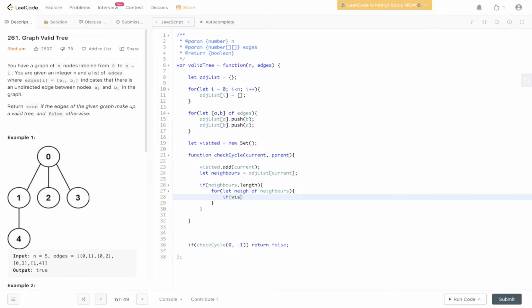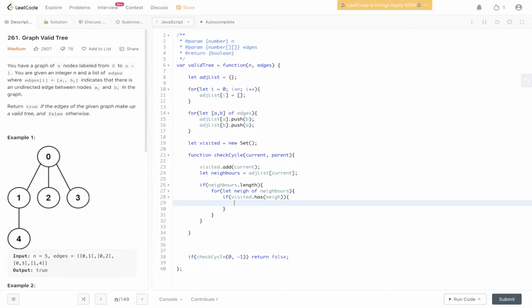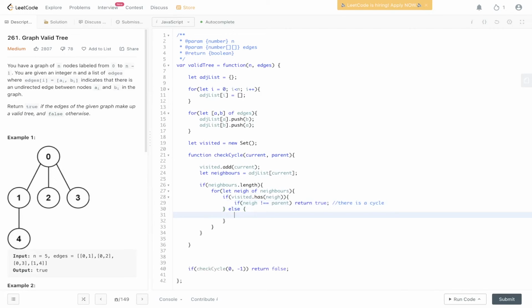We're going to check if visited has a neighbor. So we're going to check for a cycle, but there is that edge case if visited has the neighbor, but the neighbor is equal to the parent, right? So if neighbor doesn't equal parent, right, then there is a cycle. So we return true. Else, if neighbor is found within visited, but the neighbor is equal to the parent, there isn't a cycle. So we just recurse through this. So we check the cycle, pass in neighbor and current as the new parent.